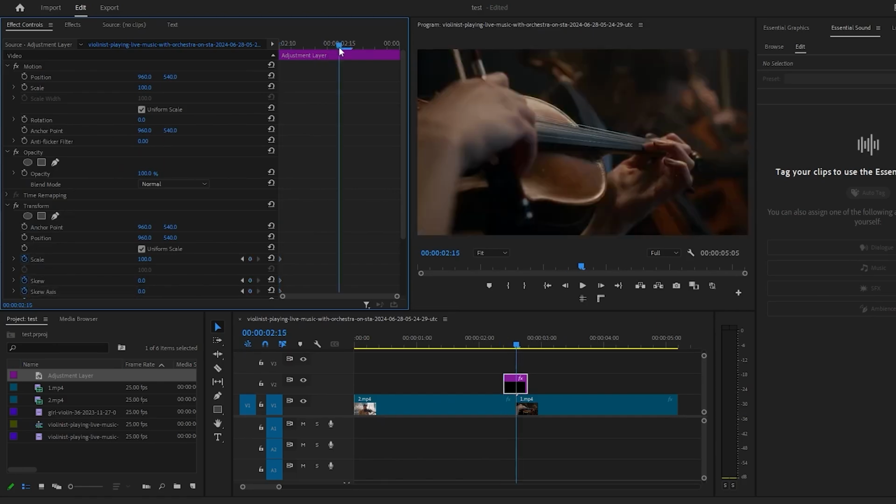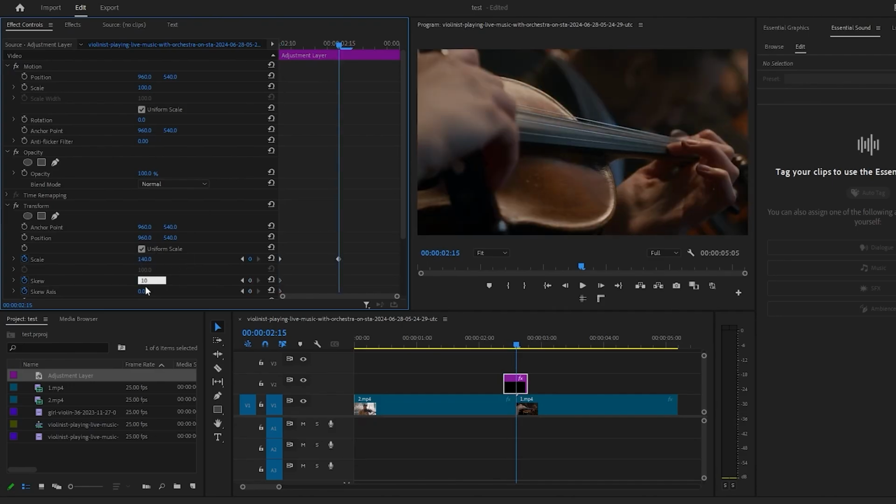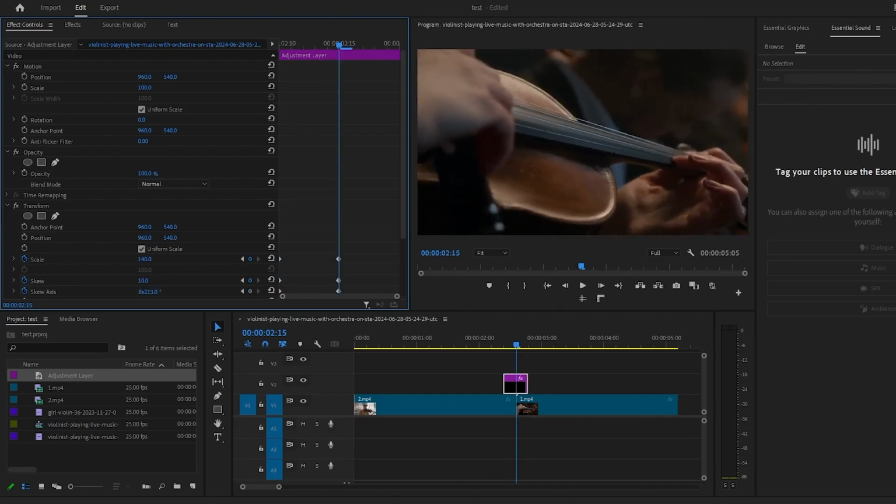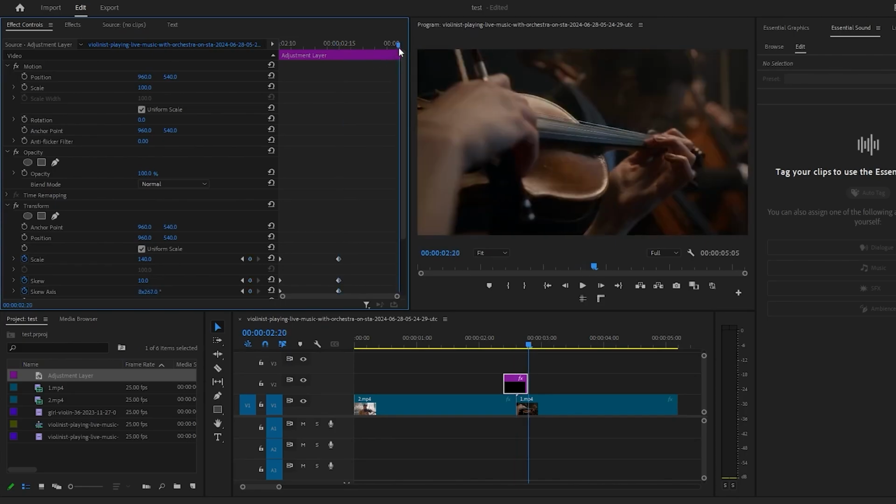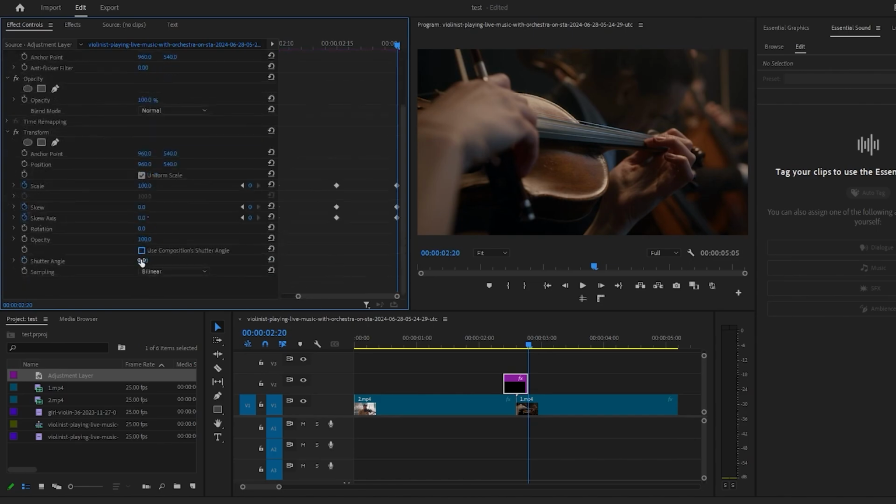Move your timeline slider to the center of the two clips and change Scale to 140, Skew to 10, and Skew Axis to a large amount. Now move to the end of the adjustment layer and reset the keyframe values for all three effects. Uncheck the Use Composition shutter angle and change the angle to 360.